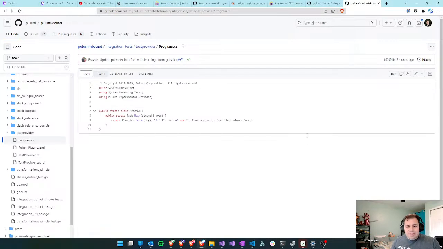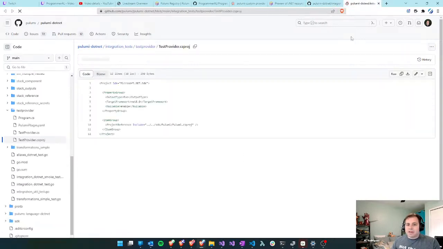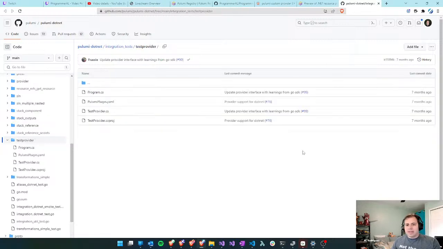Yeah, okay, I guess this is a console app. Okay, not what I would have expected, actually. Let's go back to the CS project file. Yeah, it's an executable. Okay, I would have expected like a class library, but you know what?